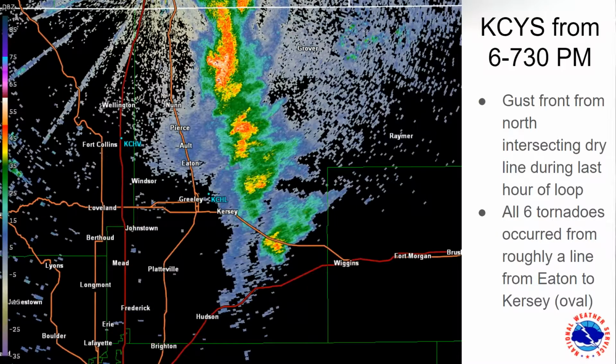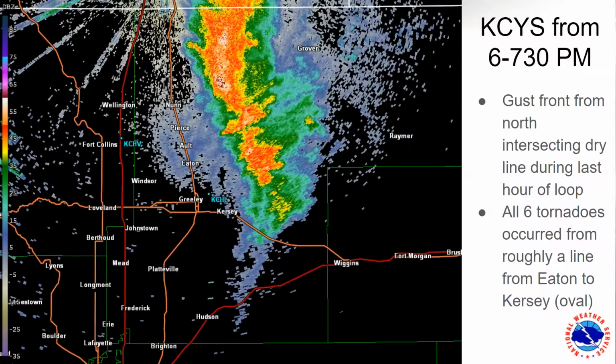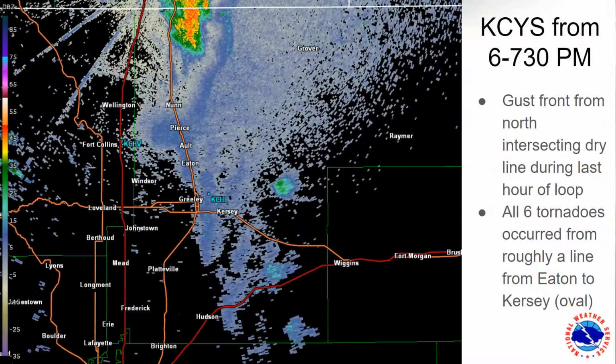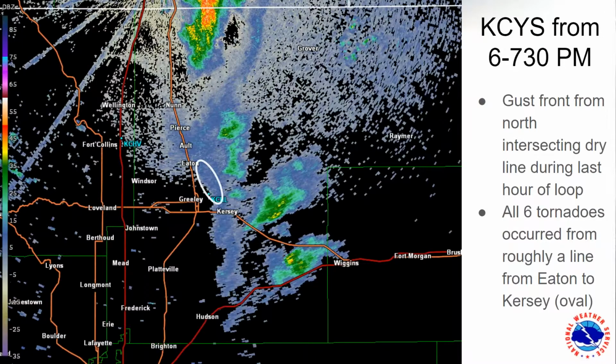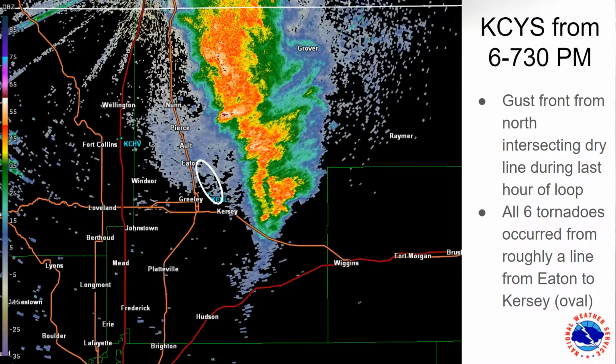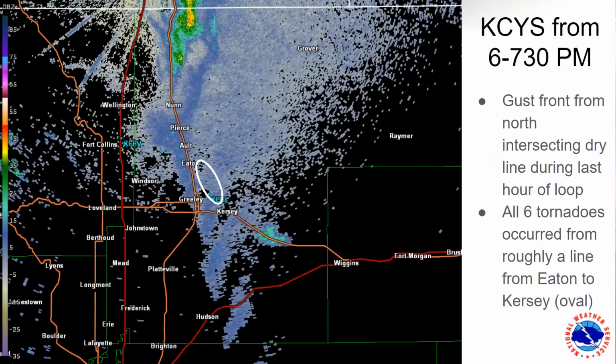Again, hindsight helps here because we knew there were tornadoes in there. We're just trying to explain where they were. Okay, so there's the oval one last time, the oval where all 6 tornadoes occurred.